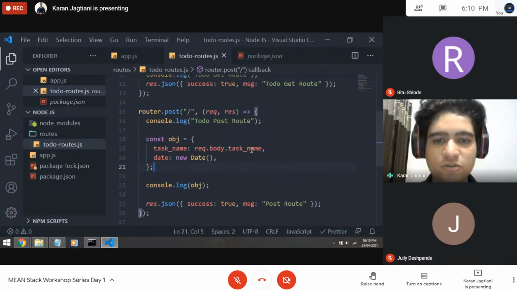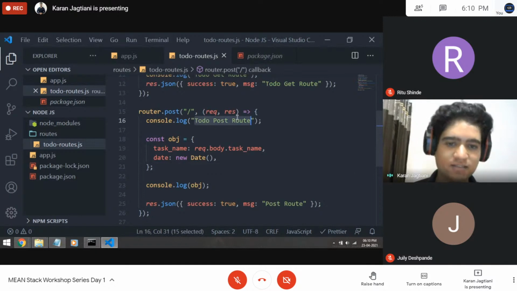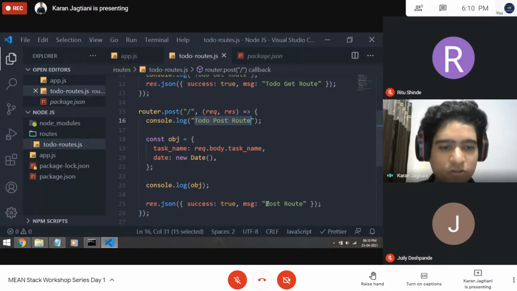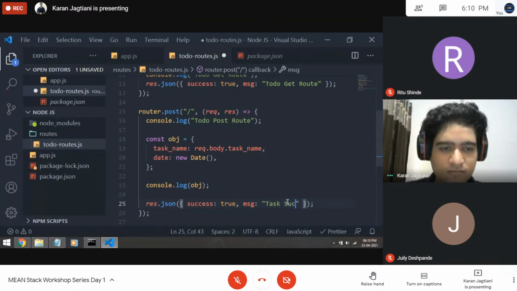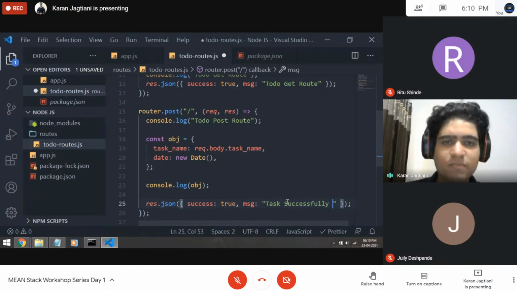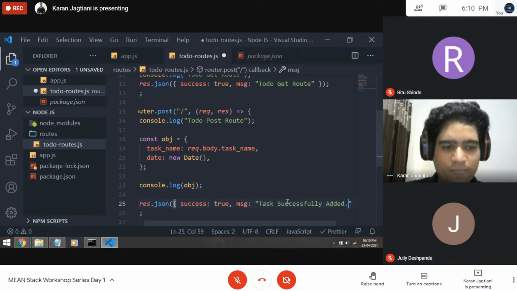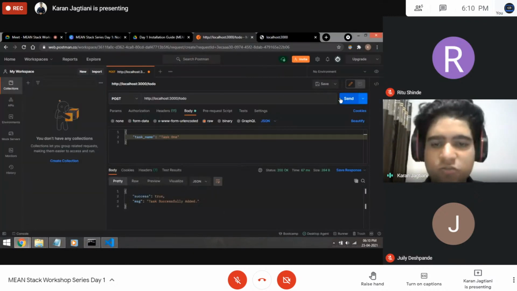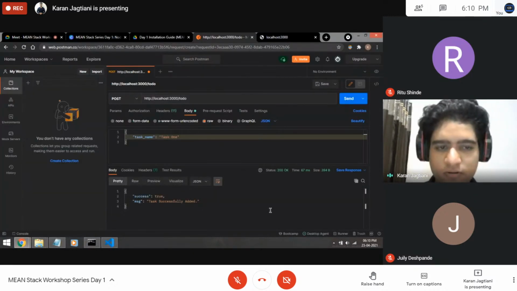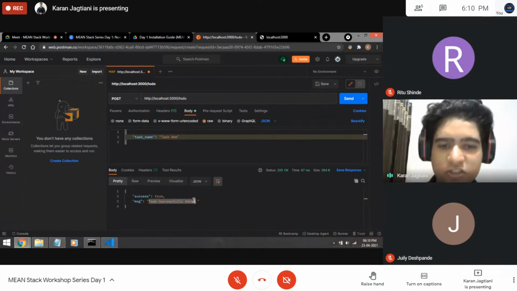So yeah, this was the basic post route. This will be used for creating a task. So we'll change the response to say task successfully added. You can have custom messages over here. We'll do this, save, test. So yeah, this is exactly what Postman is used for. You make changes, send it again, then verify the changes that you made.